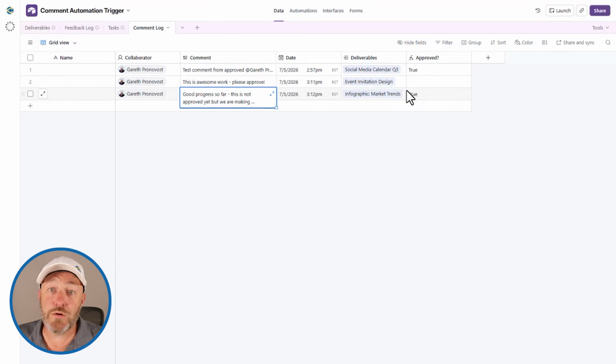So this is exactly why using some AI in conjunction with your automations is really going to help you kick it up to the next level. But again, the big release here, those comments do not live in a vacuum anymore. You have access to them and you can bring them into your automations with this new comment trigger in Airtable.